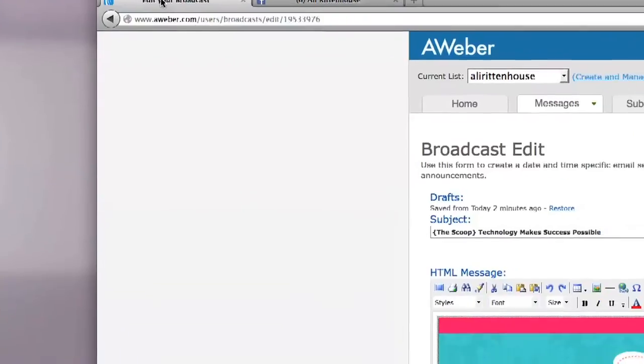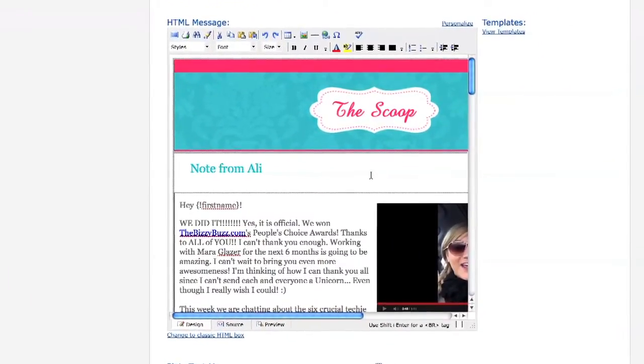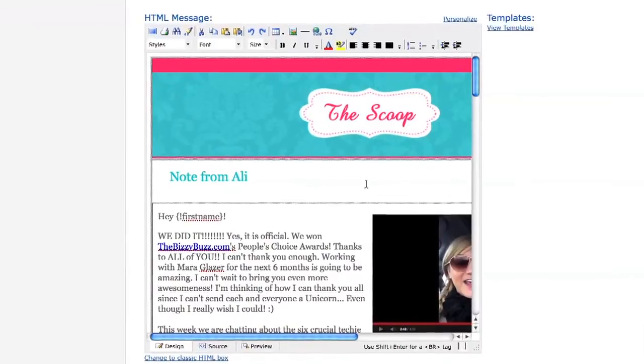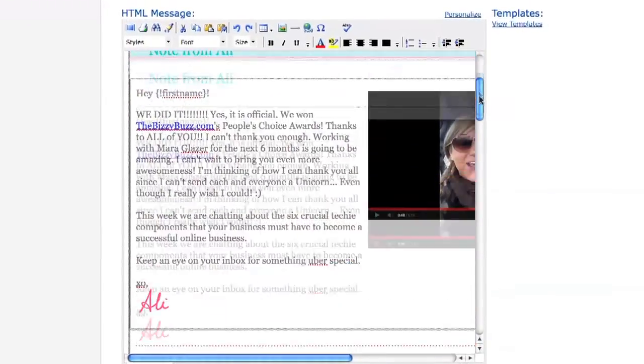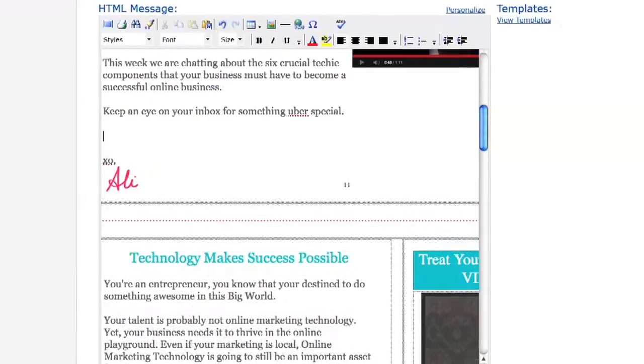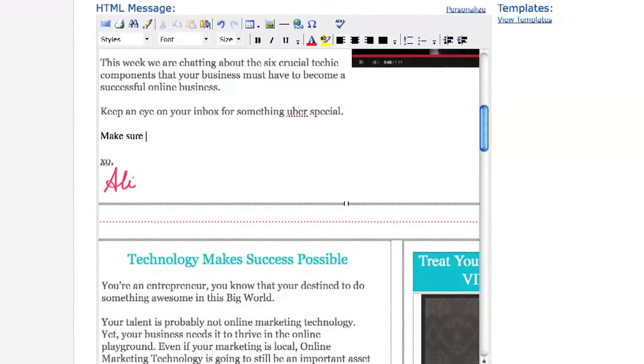You want to navigate back to your email newsletter, wherever it is that you want to insert your Facebook link at. Once you navigate there, you want to highlight all of the text that you want to link your Facebook URL to. Once you have it highlighted, you will then click on the insert link icon, which may look different depending on whichever email marketing system you are using.